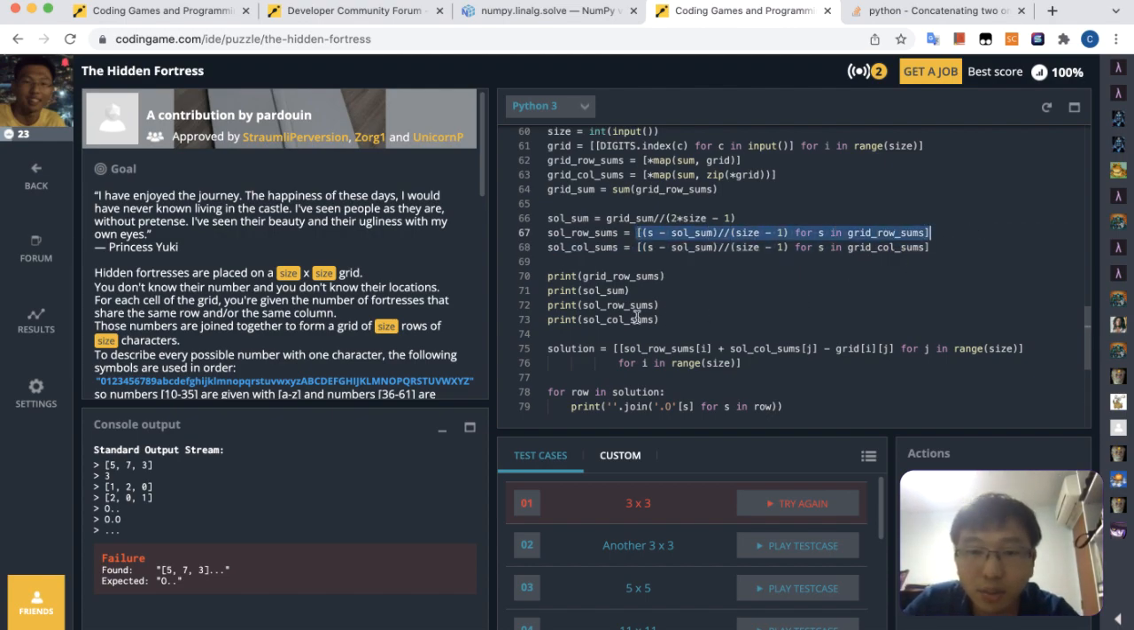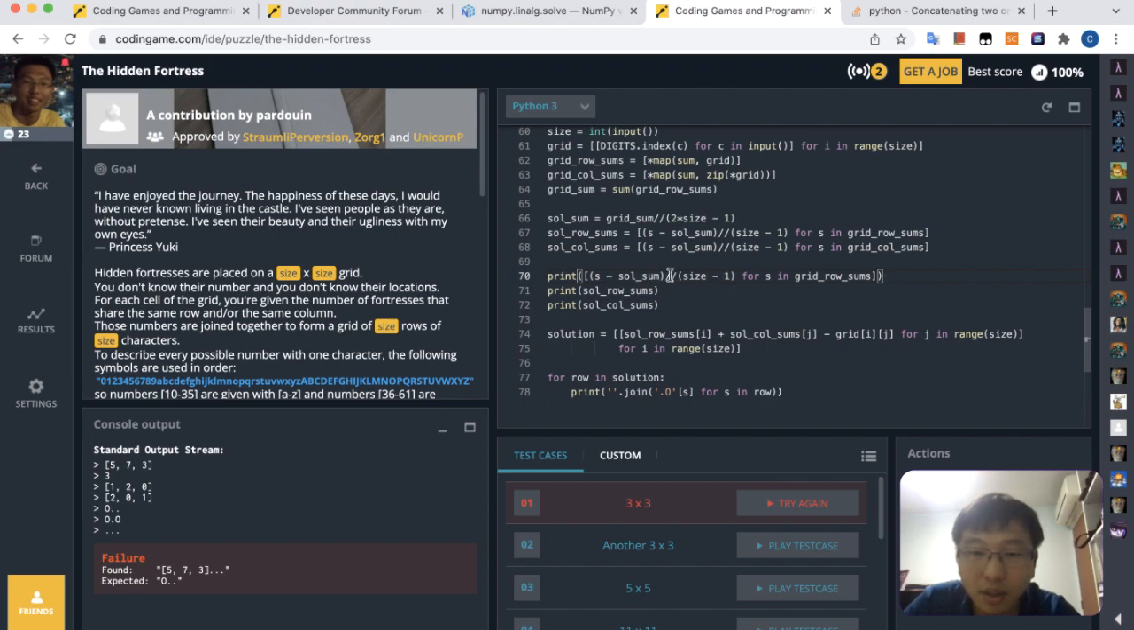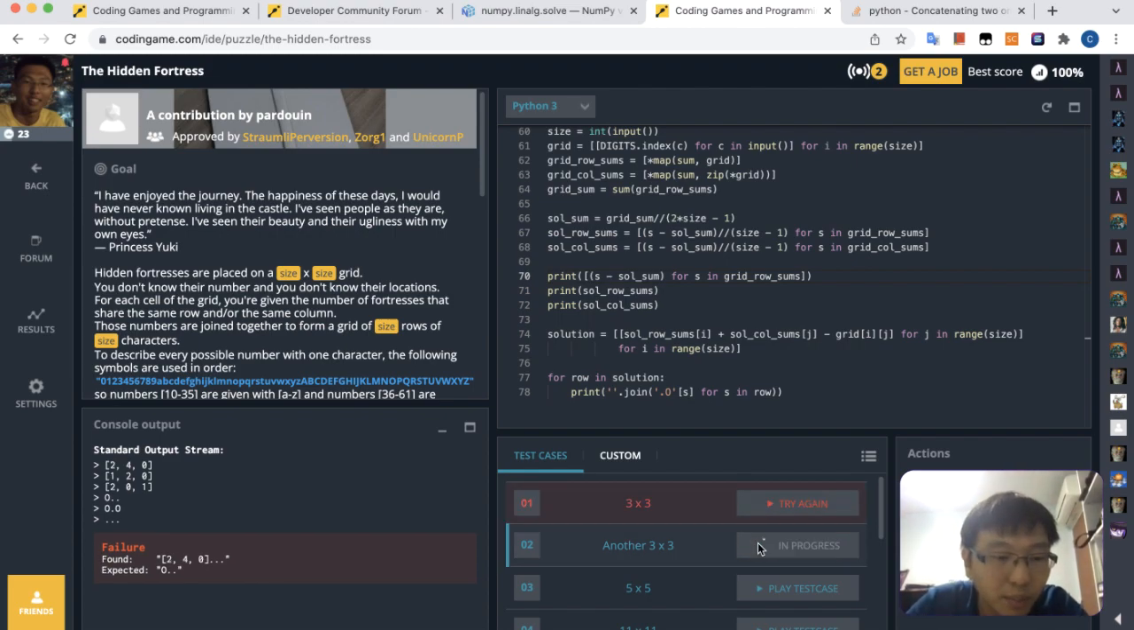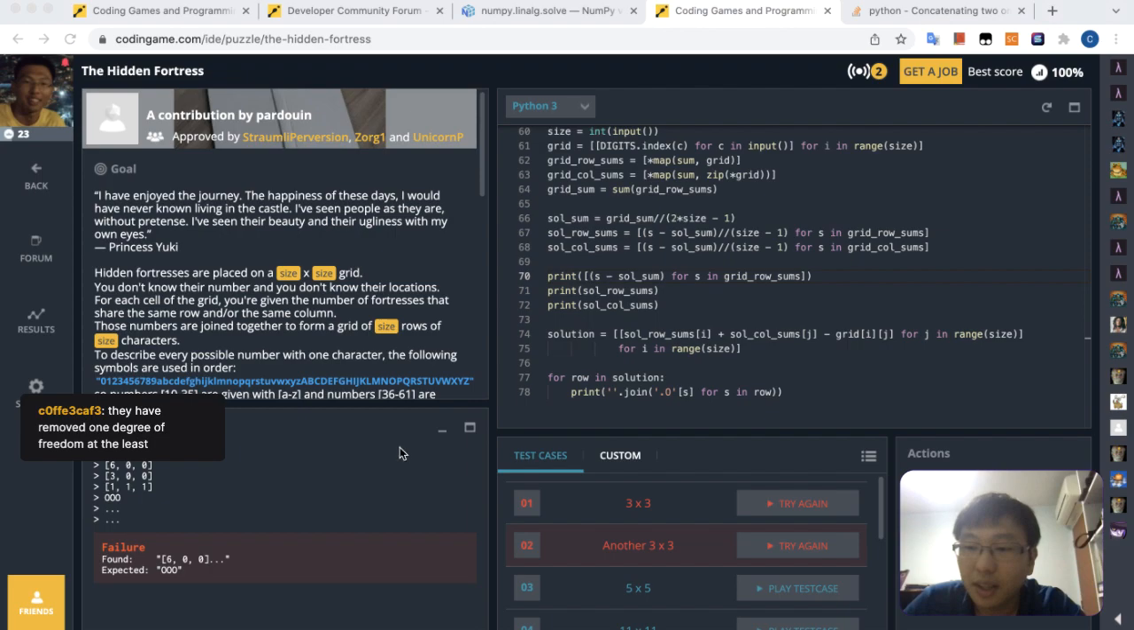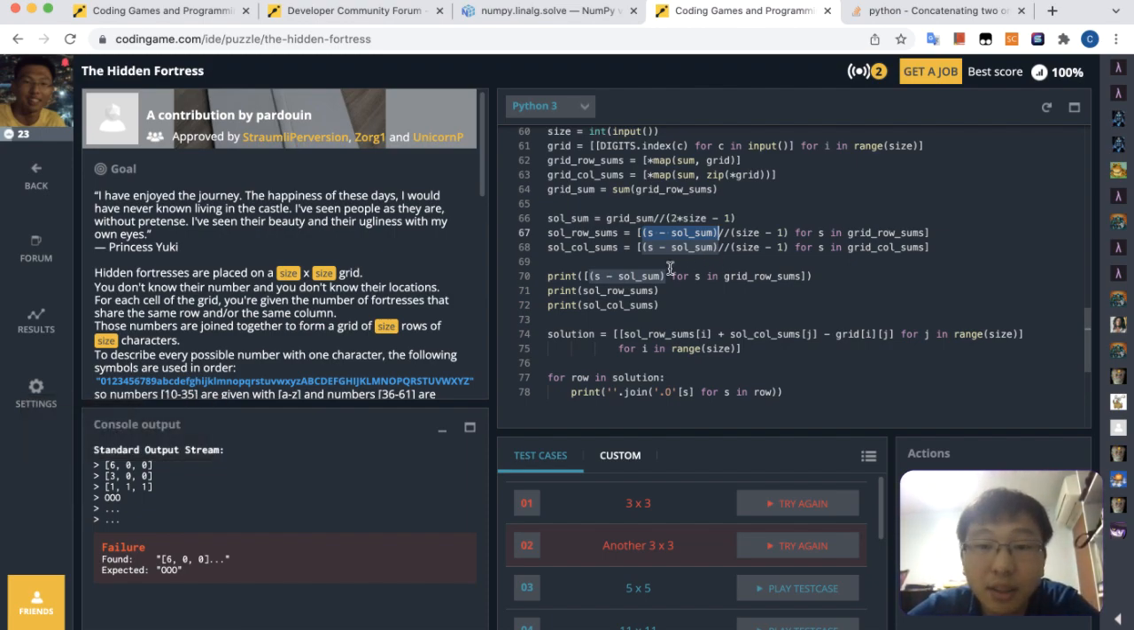Okay, let's print this without the dividing by size minus 1. I just want to see whether this really... Oh, it's actually all divisible. It's not an approximation. This is actually divisible. So let's say my row sum is s.